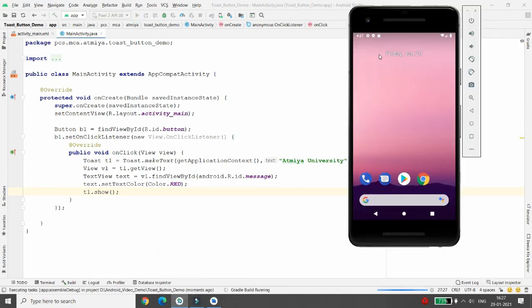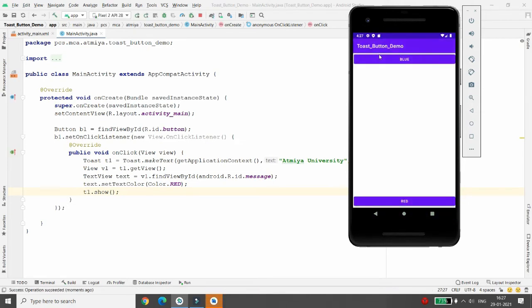What I did is, whenever the user clicks on the button, that is the first button that is blue, I want to display the toast. So whenever the user clicks on blue, see what happens, the message Atmi University is coming over here, but it is at the bottom, right? So I want it in the center.